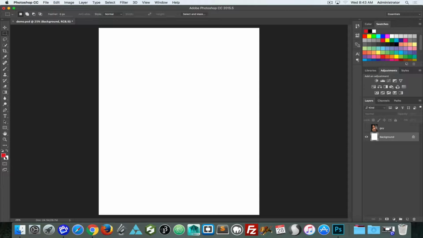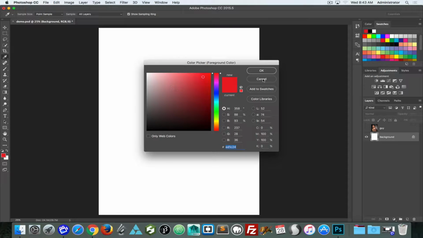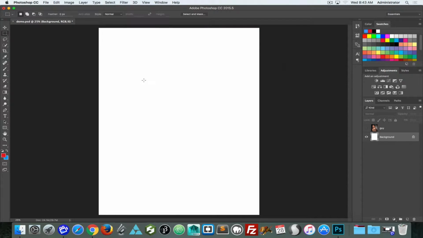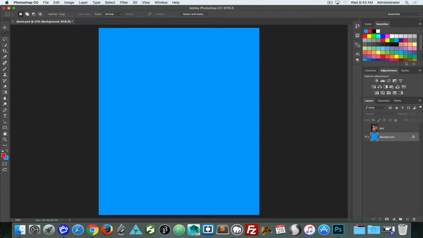If I change my background color, missed, try again. Background color, I'll make my background color a nice blue. Command, Delete, it fills it with the background color.